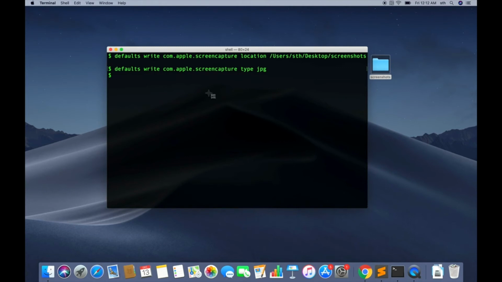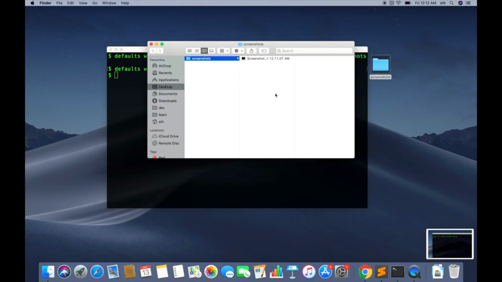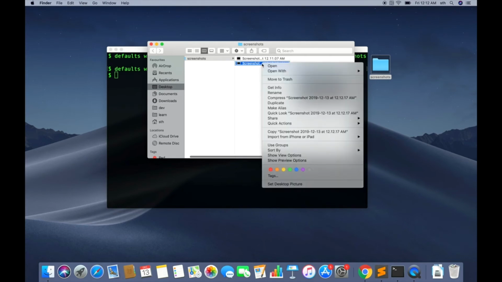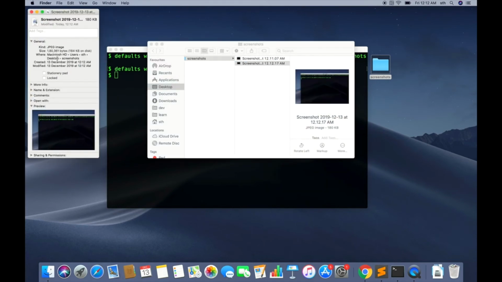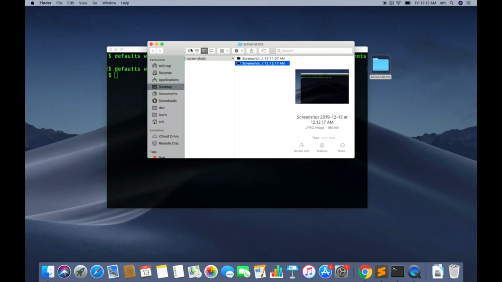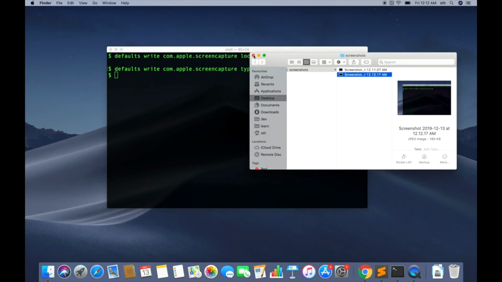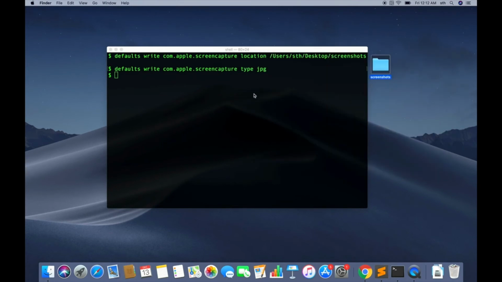Let's take another screenshot. Let's open the folder, and now this has come. Let's see the info. You can now see that it's a JPG image now and a lot smaller compared to the PNG, but again it depends on what choice you want to make. But the bottom line is you can change the type of the screenshots.